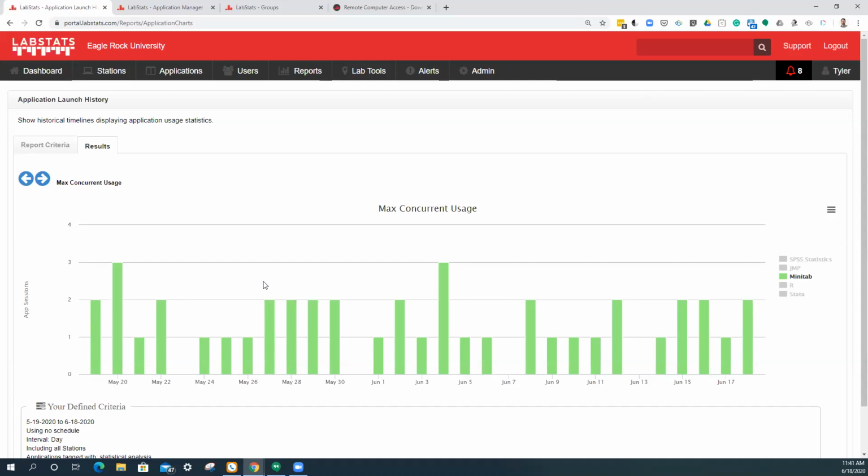It also helps decide if you have the right licensing model, whether you need to change from a seat license to a site license or the other way around. It gives you the opportunity to see exactly what's being used.